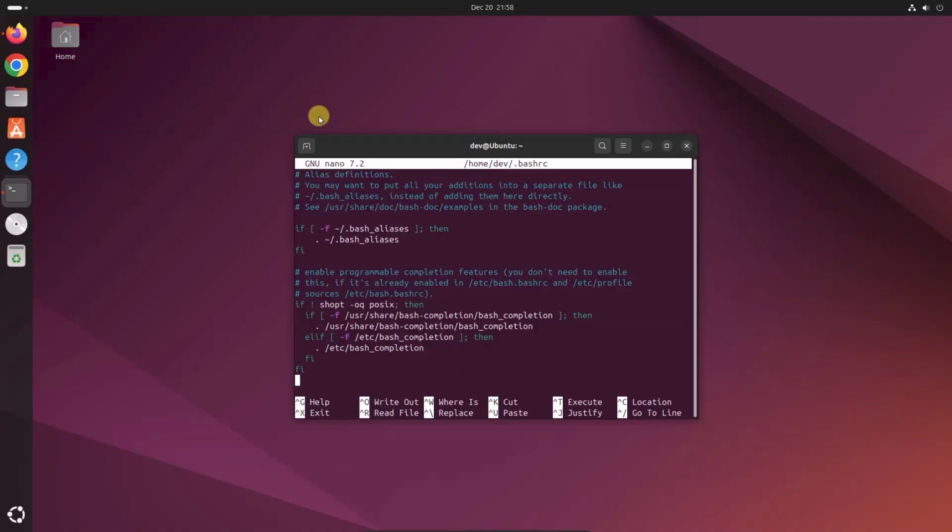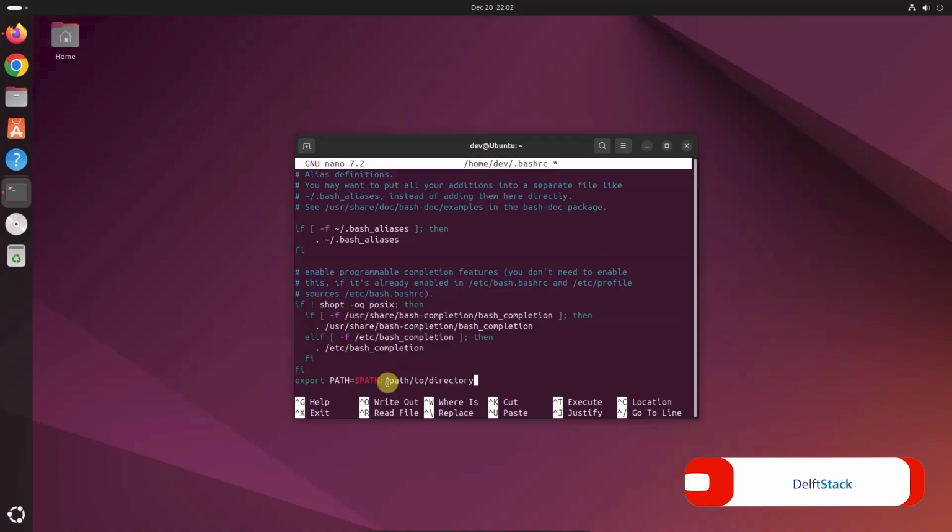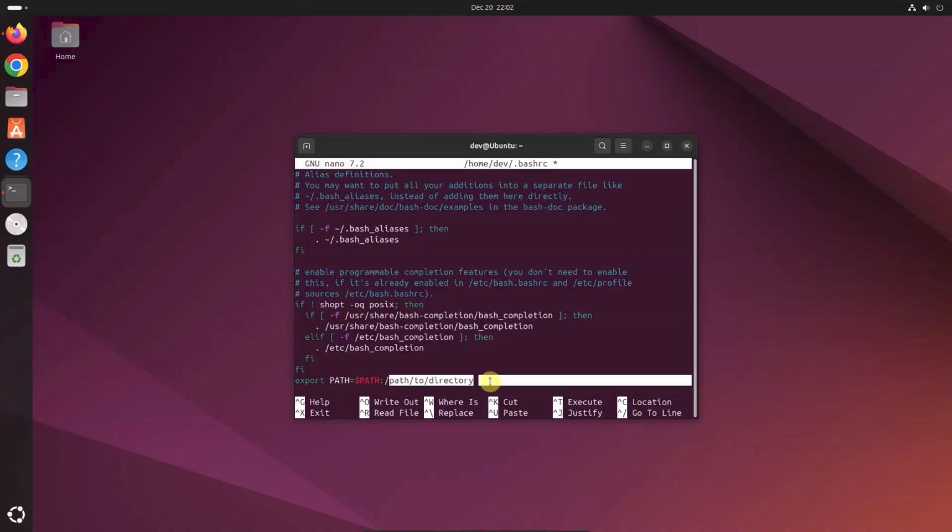So now just simply paste export PATH=$PATH:/path/to/directory. Remember one thing: you will need to replace the last part, which is right over here, with your own specified directory. And once we do that, it looks something like this.